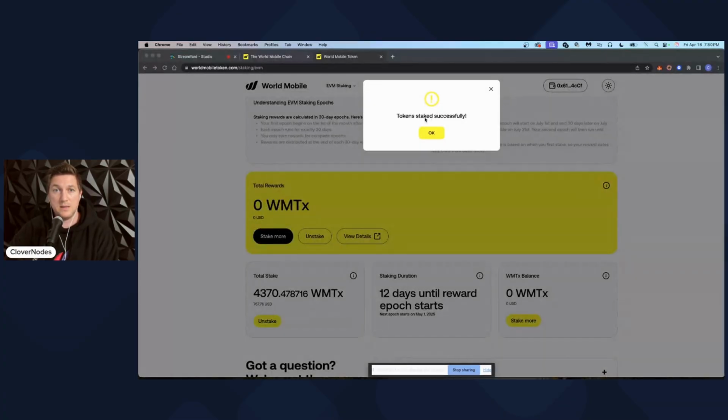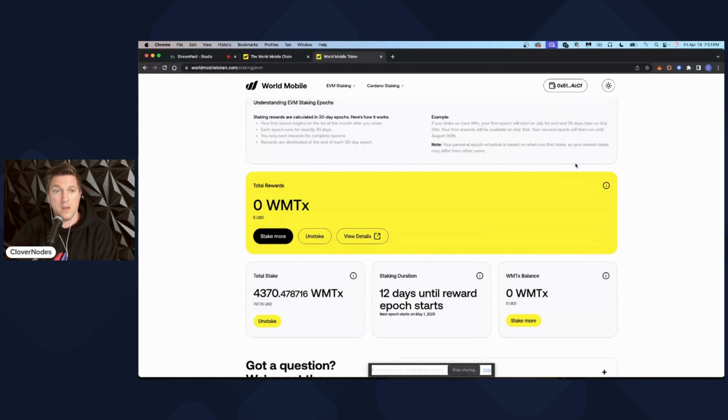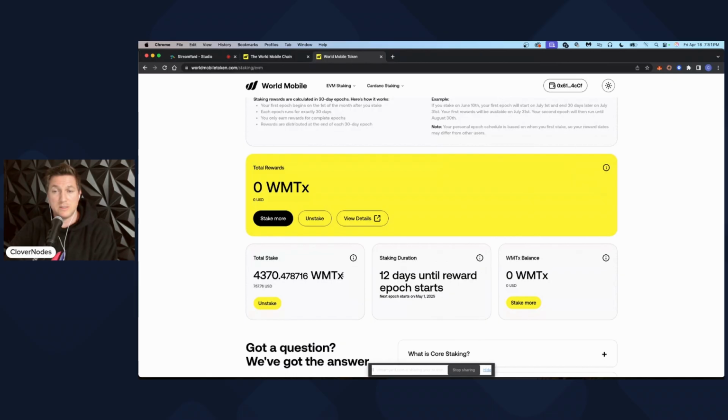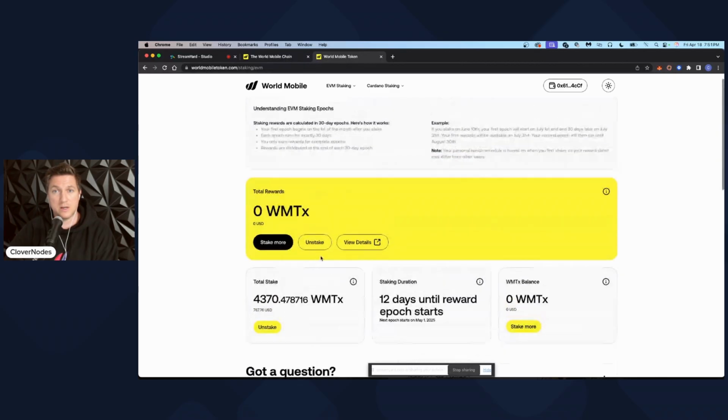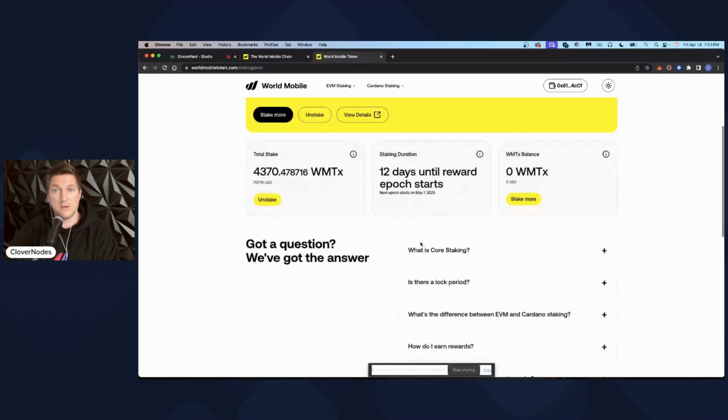And that's it. Token staked successfully. I'm going to click OK. Now, I just want to remind you that, again, you can unstake your tokens at any point you want. You can just click unstake and sign the transaction. But again, that's going to mean that you're not going to be receiving your rewards for that 30-day period. And that's basically all you need to do to stake on EVM.